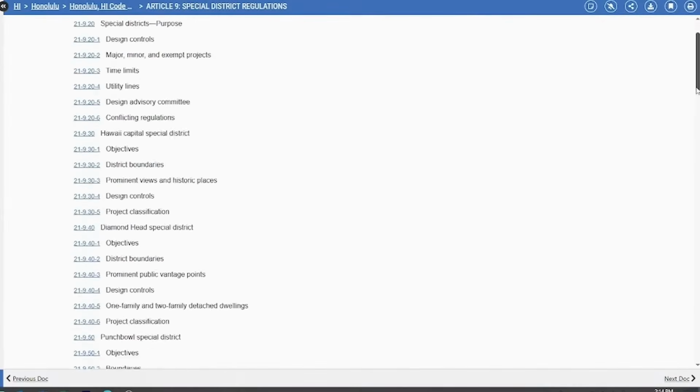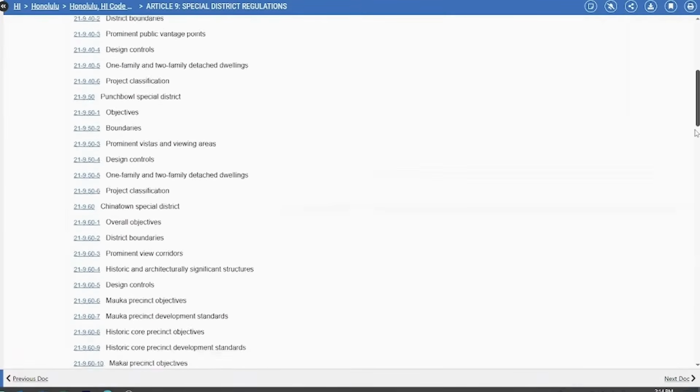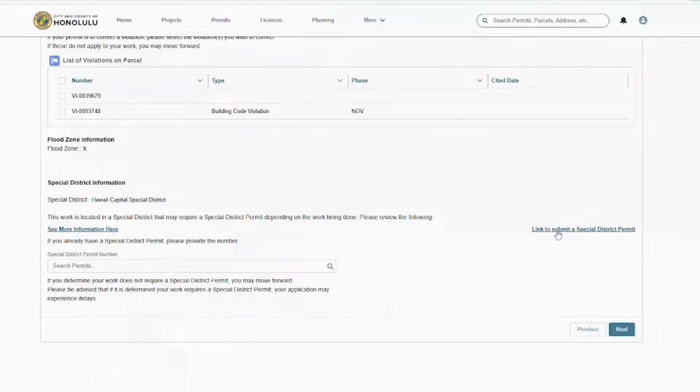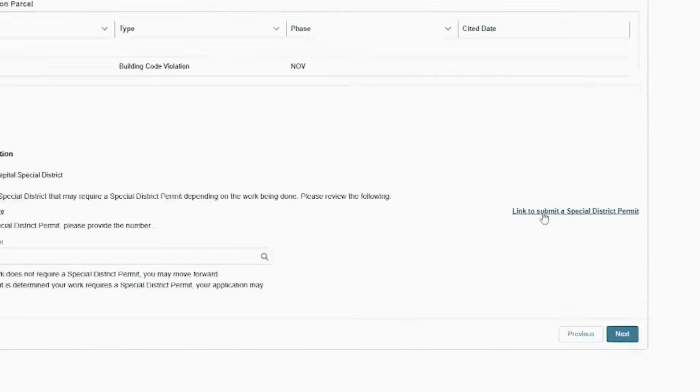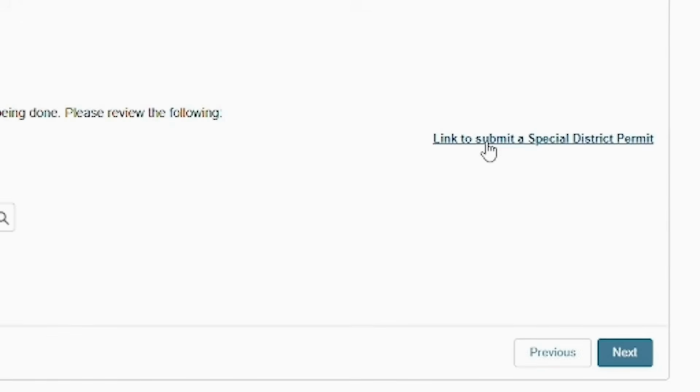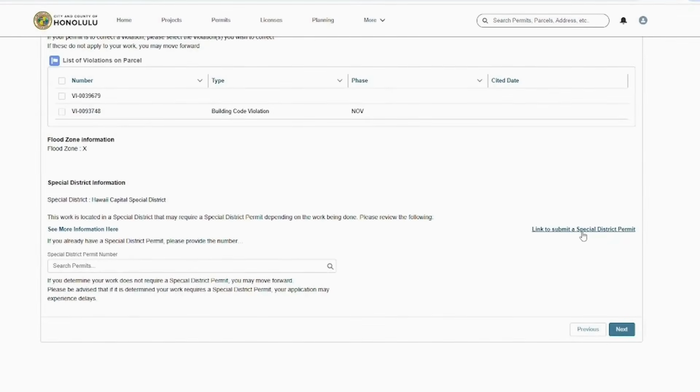Scroll through the page to determine if your project requires a special permit. If it does, return to the application page and click on the link to submit a special district permit to complete the necessary details. If you already have a special district permit, enter the permit number in the Search Permits box. If no permit is required, continue by clicking Next.